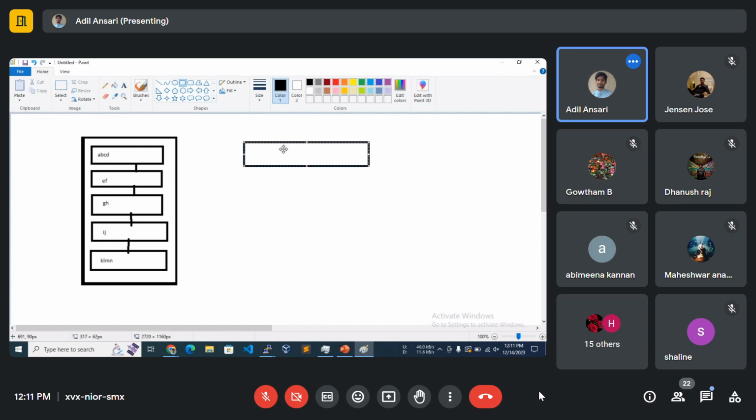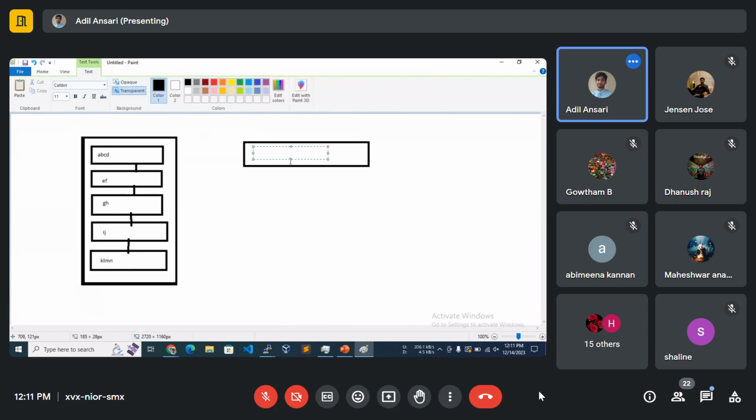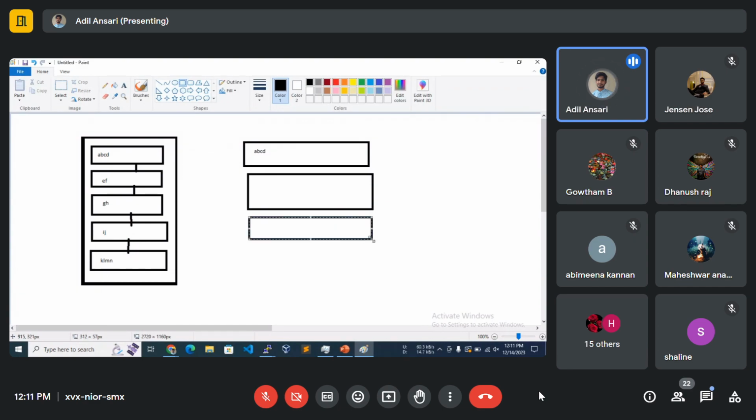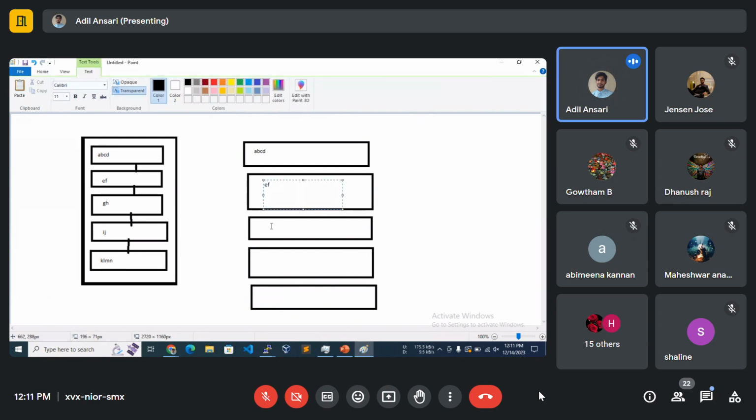And now the magic comes. If I want to create another image, suppose it again takes ABCD as the first image, EF as the second image and GH as the third image. But the fourth layer is different, the fifth layer is different.